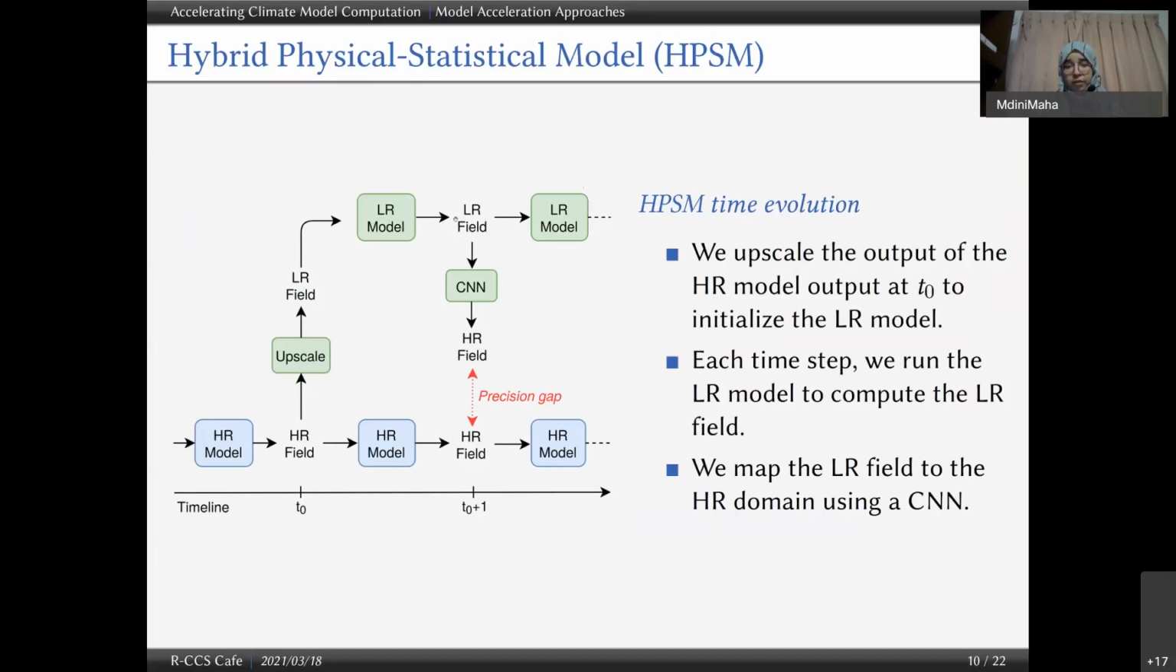And then the low resolution field outputted by the low resolution QG model will be introduced to a CNN. This CNN is different from the other CNN because its role is to do downscaling, to do super resolution. It will take the low resolution field and map it to a high resolution field, and we will do that at each time step. So in this approach, we have a low resolution physical model plus a CNN. The low resolution model will predict the next low resolution field, and the CNN will map the low resolution field to a high resolution field, which we call super resolution.